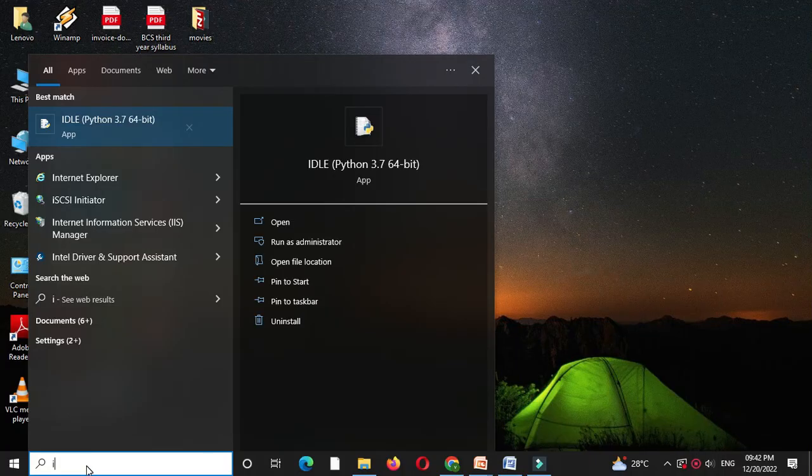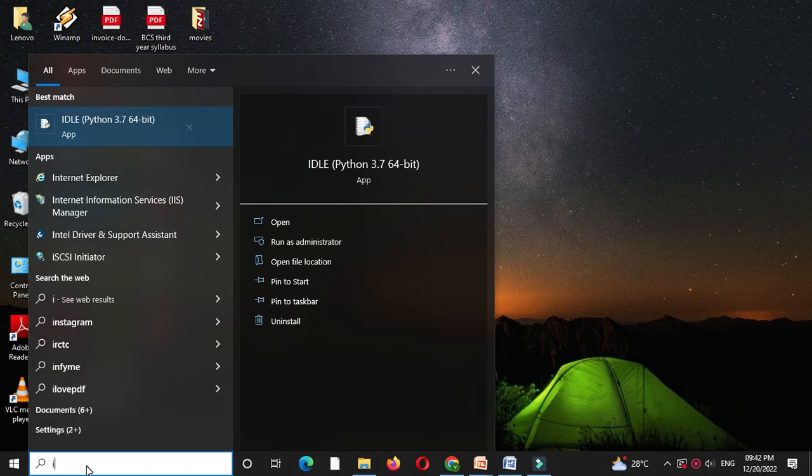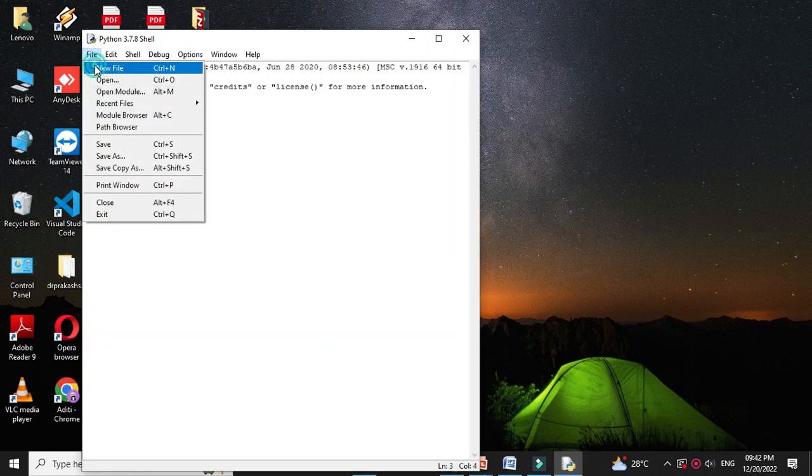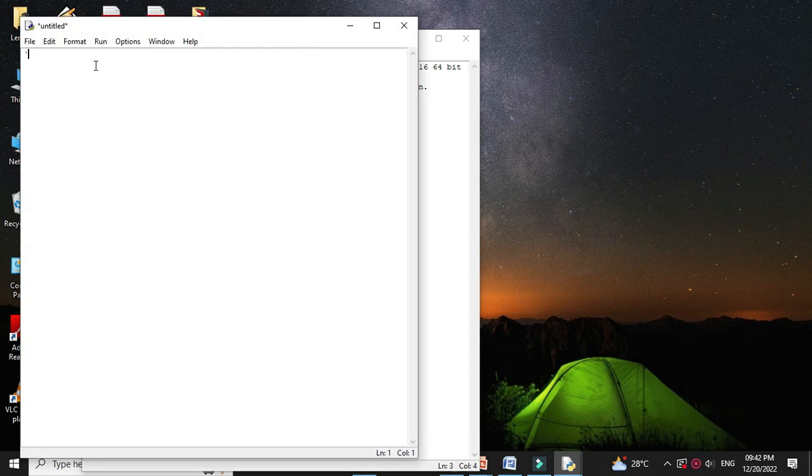Here we will write a Python program to print the sum of first n natural numbers using a parameterized constructor. So first we'll open the IDE, then we'll add a new file, and in a comment line we'll write the program description.